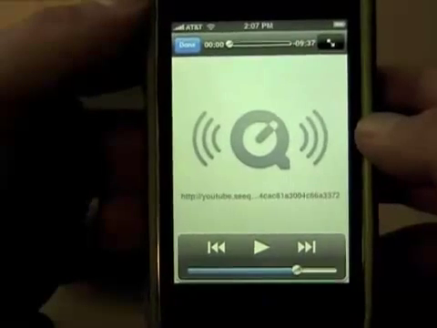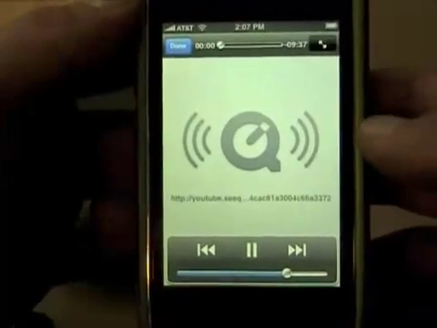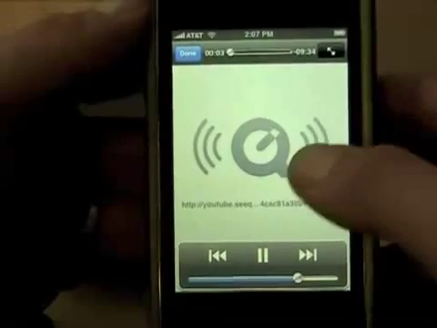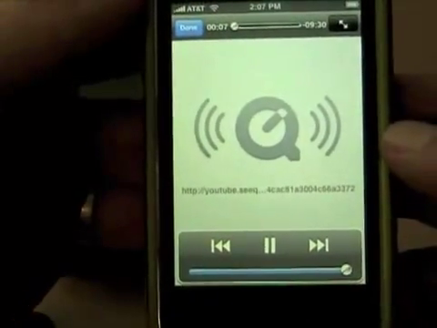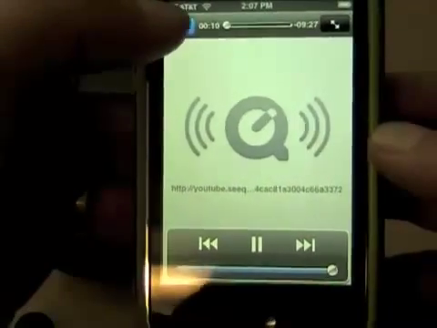Now on the computer version, as we showed, it's a Flash-based interface. On iPod Touch or iPhone, it loads a QuickTime file, and now it's playing it. It's a live version.